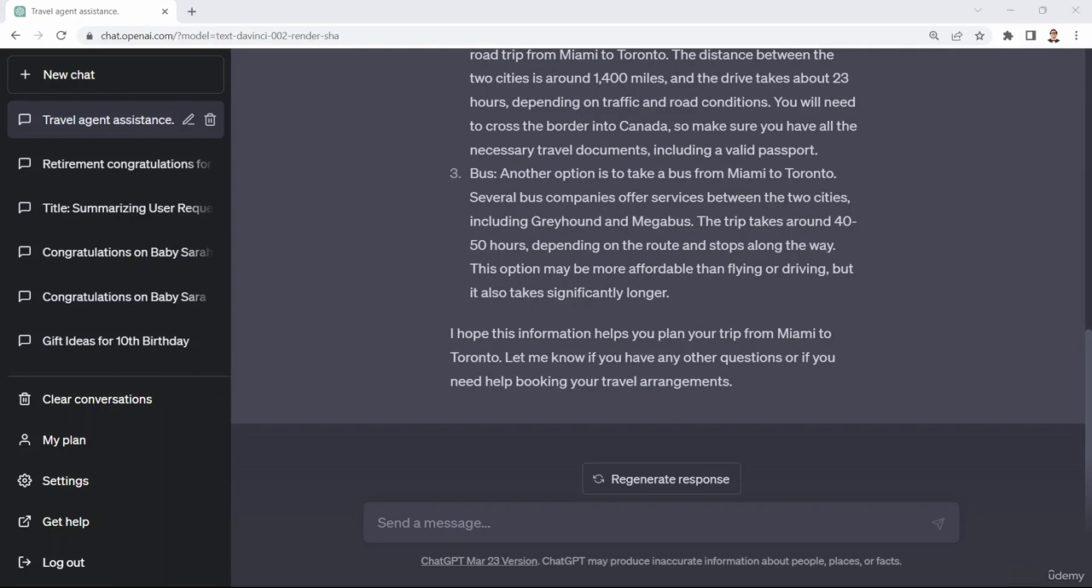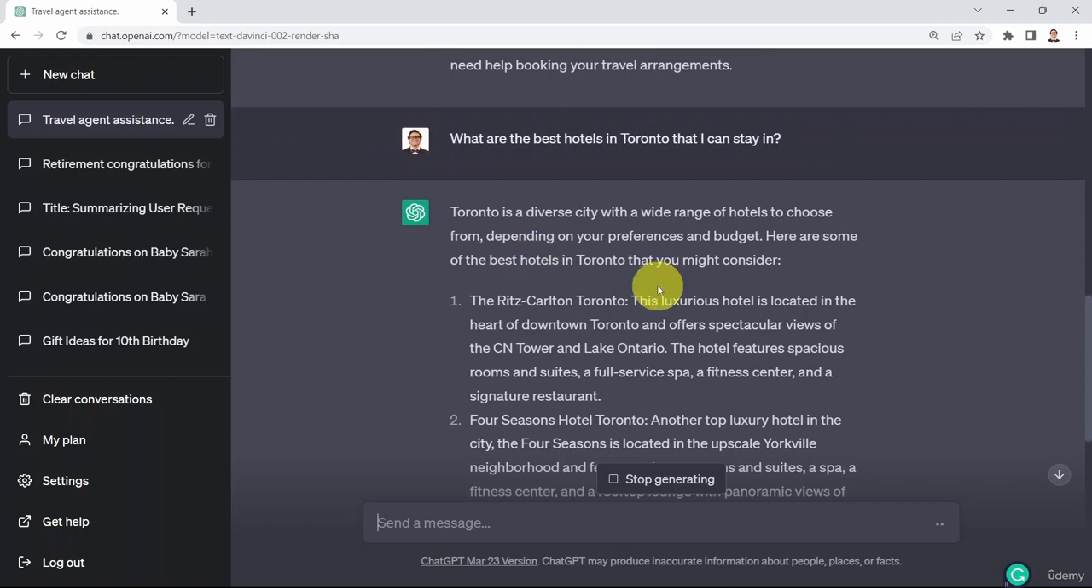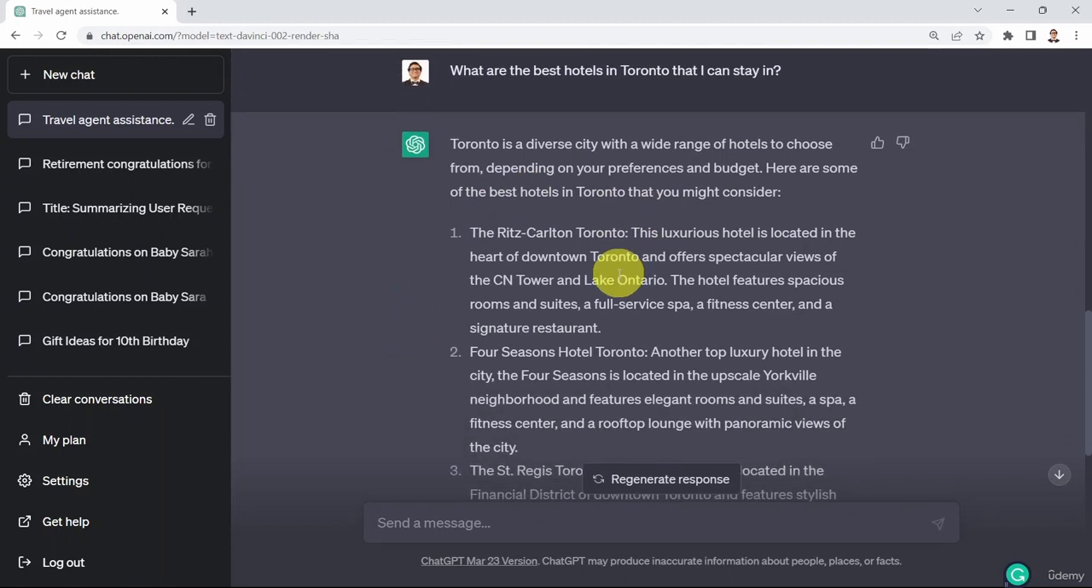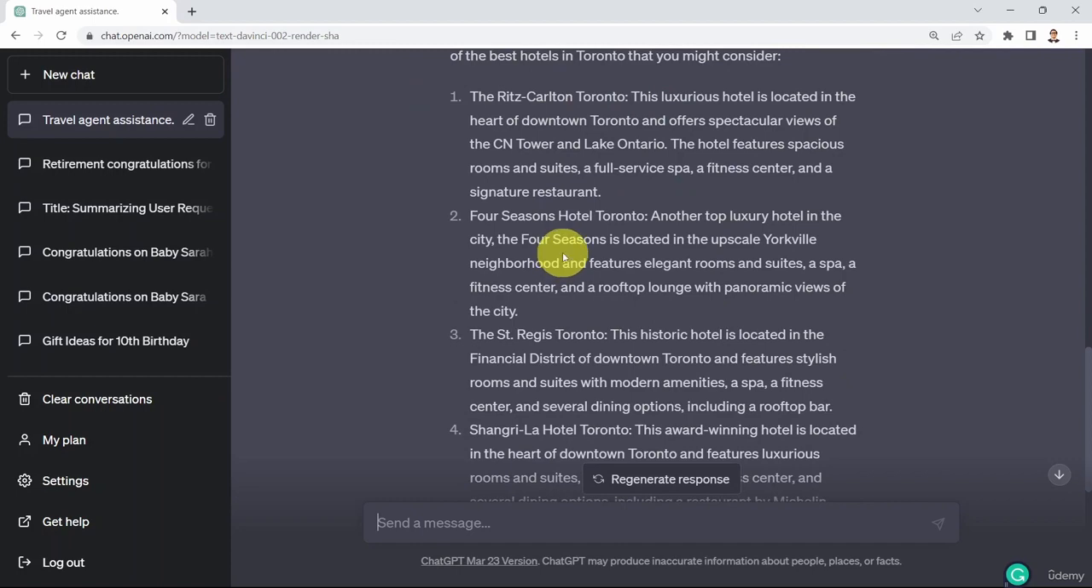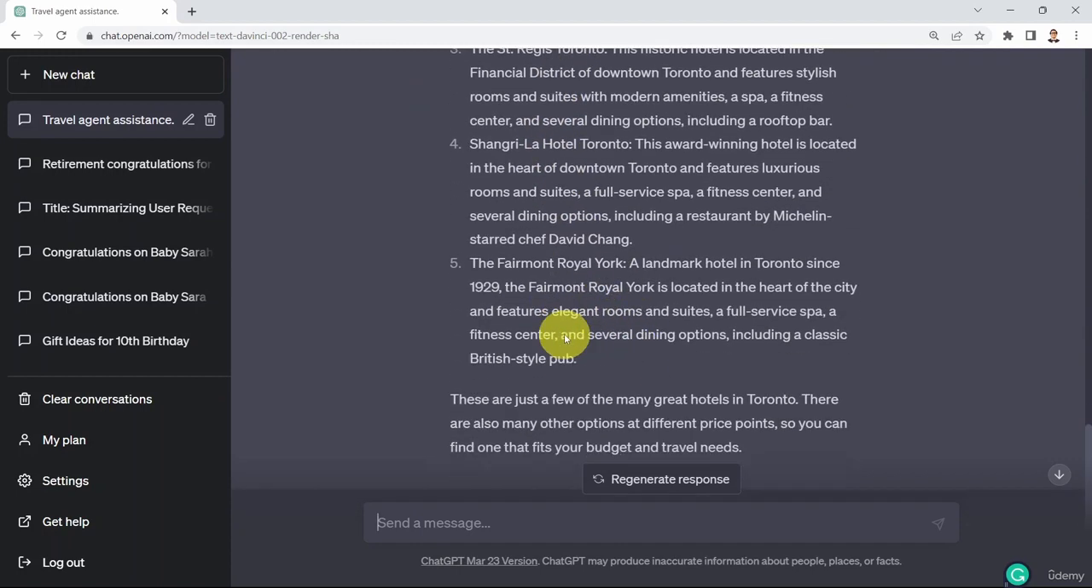Again, super powerful. Let's assume that you would like to know which hotels you should stay in, let's say in Toronto. Well, Toronto is a diverse city with a wide range of hotels to choose from, depending on your preferences and budget. It's going to tell you quickly the best hotels in Toronto: the Ritz-Carlton, Four Seasons, the St. Regis, there is also the Fairmont, and so on.